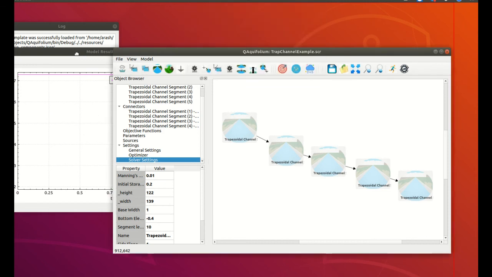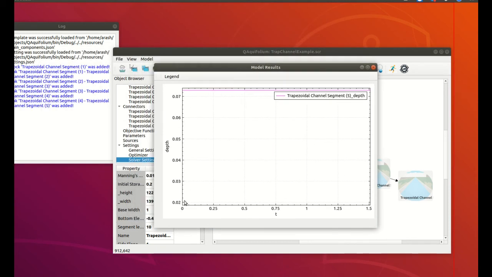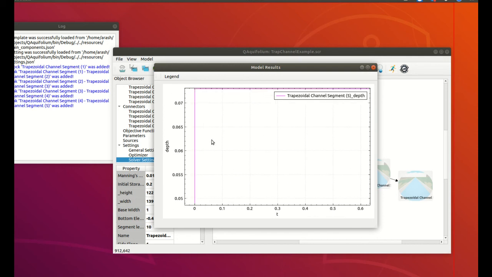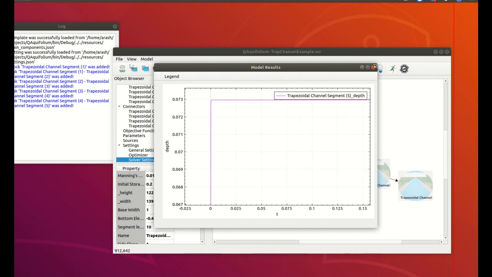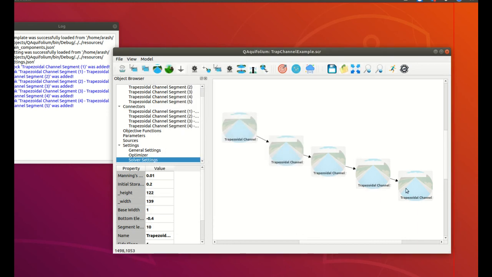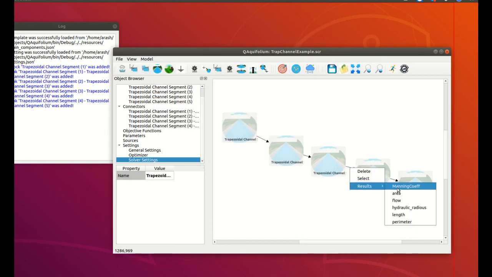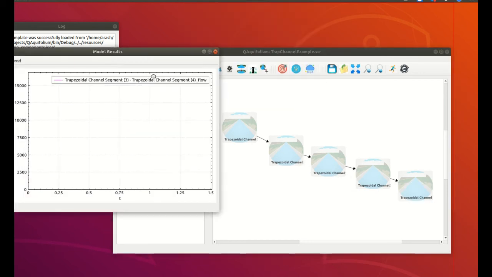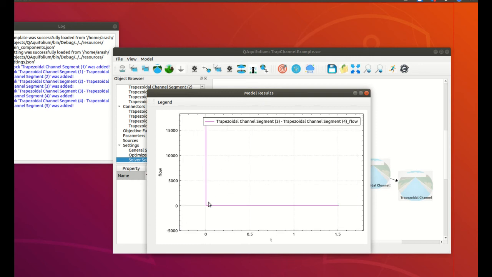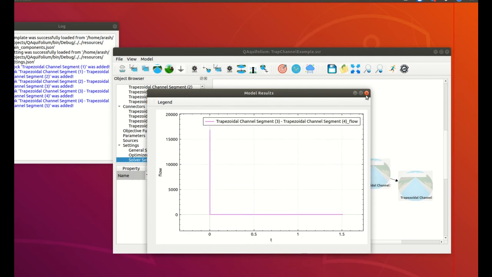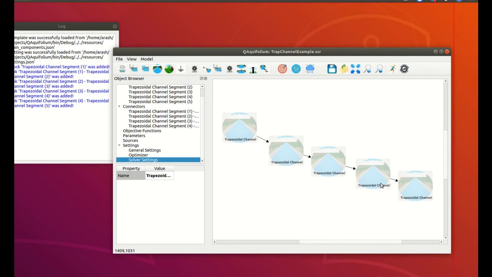Eventually we should have all the water gather in our last segment. As you can see, the water depth in our last channel goes up. Again, I can zoom in and see more details, but it happens really quickly, and all the water goes to our last channel. You can look at the flow here. It starts from a very large value at the beginning, and it went to zero as the channel elements started drying out.